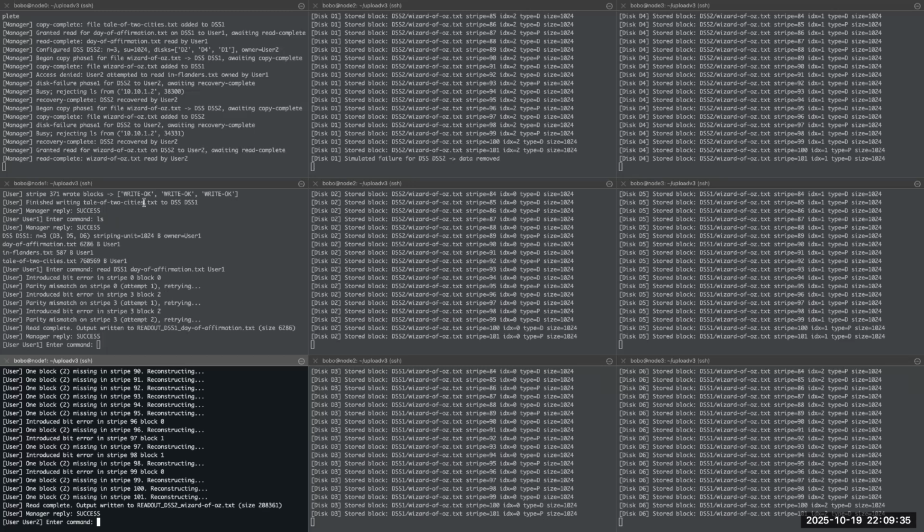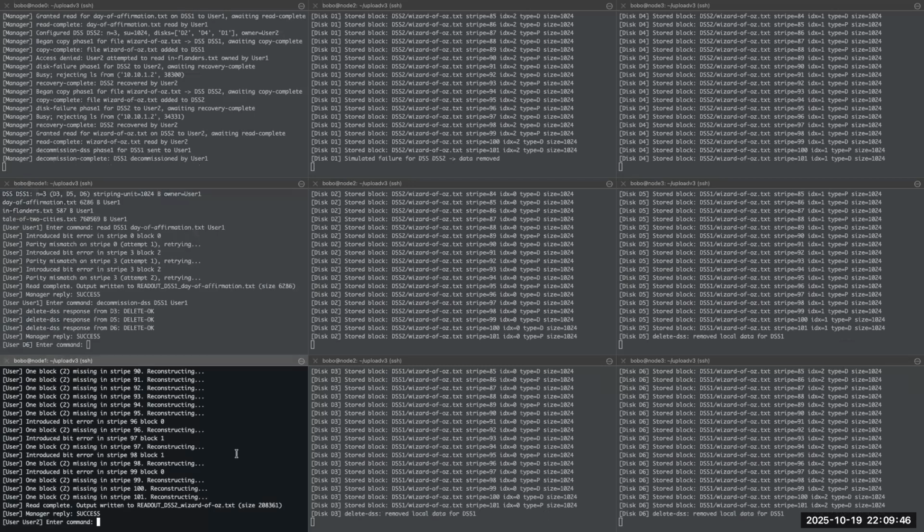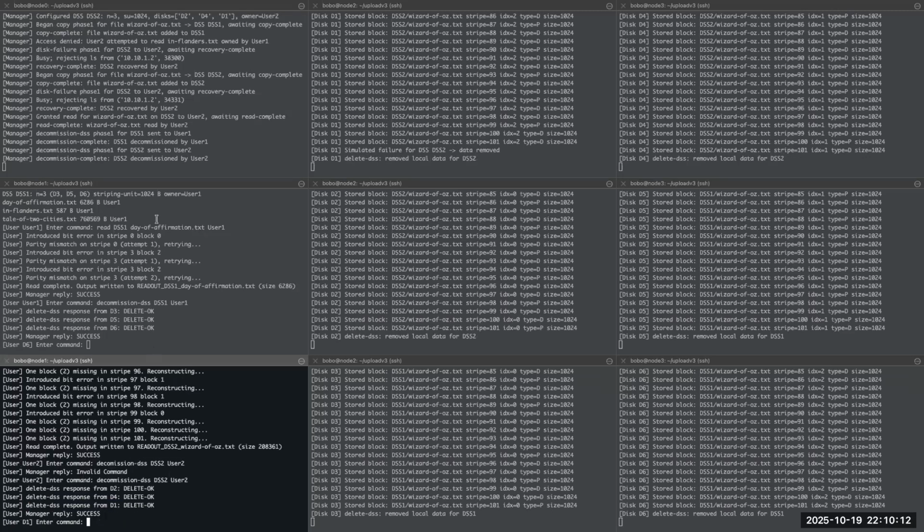Lastly, I will be doing decommission DSS. So first I'll be doing it for DSS1 created by user 1. Decommission DSS. And then I'll be doing the same thing for DSS2. Decommission DSS2 for user 2. And this is a success. So both DSS1 and DSS2 have been decommissioned.